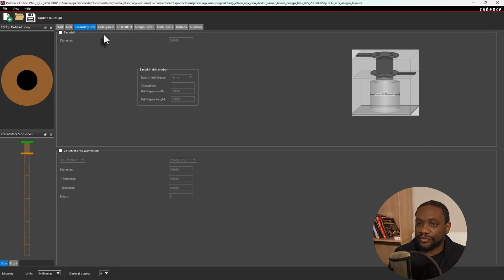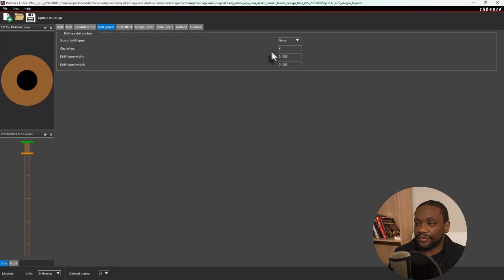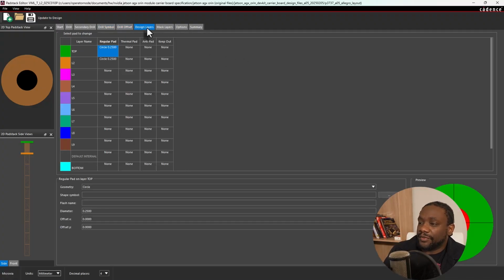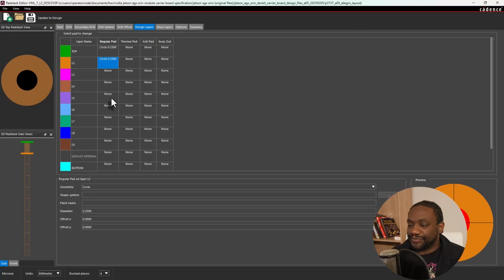You have secondary drill that comes with back drill. That's a middle of the ground cost or solution when you can still do through vias but back drill them. Next, we have the drill symbol that you set. Next is the drill offset. We can ignore that. Now we have design layers. This is where we say we need a rectangular pad on the top layer, layer 2, and you specifically define the layers for your PCB stack up. Notice how we say no circular pads of any kind on layers 3 through the bottom layer.